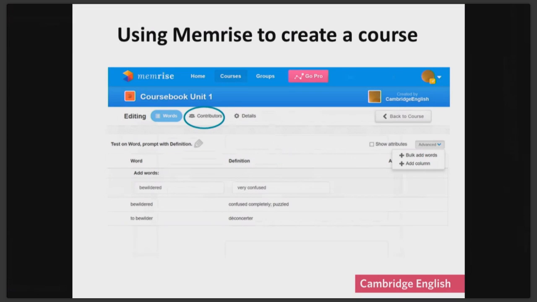Now we have to start adding the words. We could do this by manually adding them one at a time. We can invite the students to do this too by clicking on Contributors. We can invite other students to edit the word list, but remember that they can only do that if they are 13 years old or above.